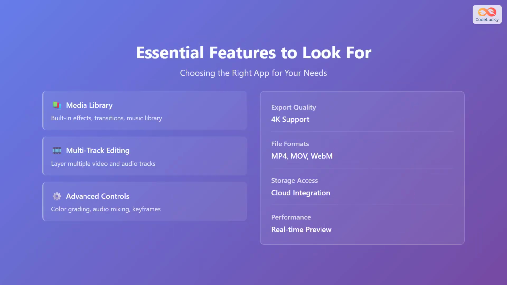When choosing a mobile editing app, look for these essential features. A built-in media library with effects, transitions, and music saves time and adds polish. Multi-track editing capability lets you layer multiple video and audio tracks for complex compositions. Advanced controls like color grading, audio mixing, and keyframe animation give you professional-level customization. Also important, 4K video export support, compatibility with common file formats like MP4, MOV, and WebM, cloud storage integration for file management, and real-time preview so you can see changes instantly.